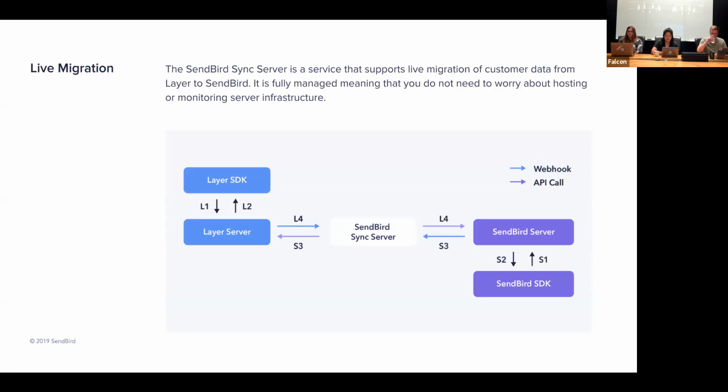So the sync service, as I mentioned before, supports the migration of the customer data in real time between Layer and SendBird. It's a fully managed service, meaning you don't have to worry about the hosting and monitoring of the server infrastructure. We really handle all of this stuff under the hood for you. So it would make it very, very easy to keep track of how well the messages and the flow of chat data is going back and forth between Layer and SendBird.